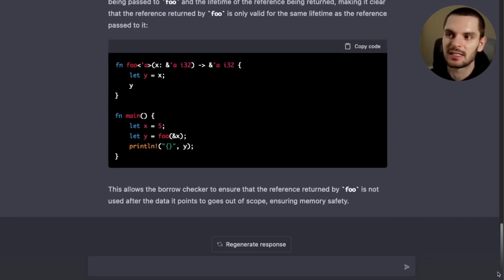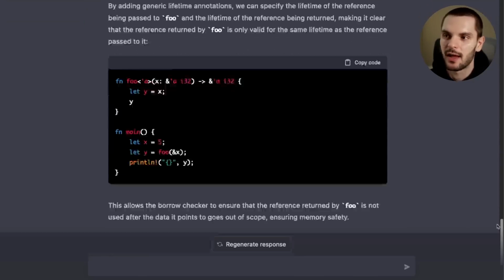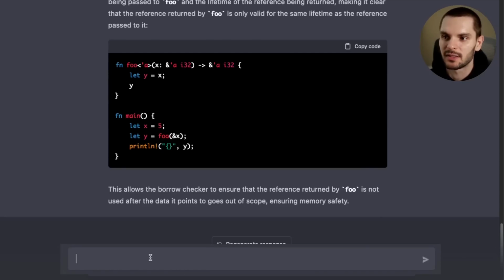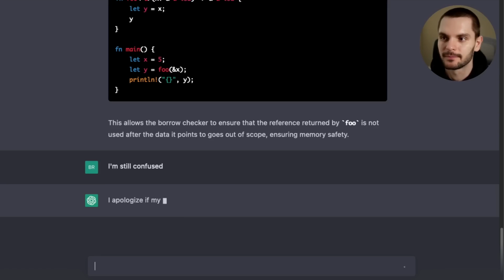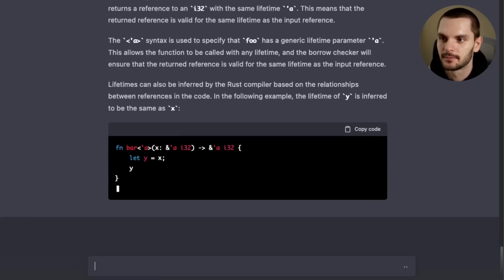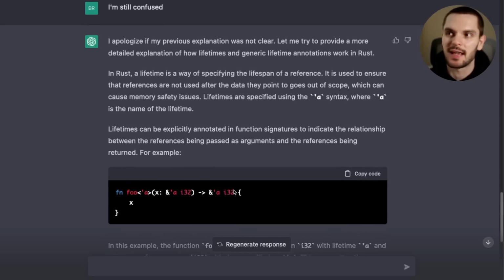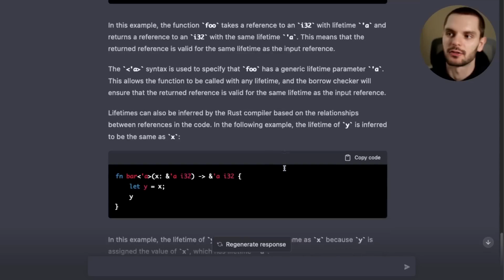Lastly, ChatGPT can refine its answers. For example, let's say we read through this answer and are still confused. We can simply type, "I'm still confused." ChatGPT will then refine its answer to make it easier for you to understand.